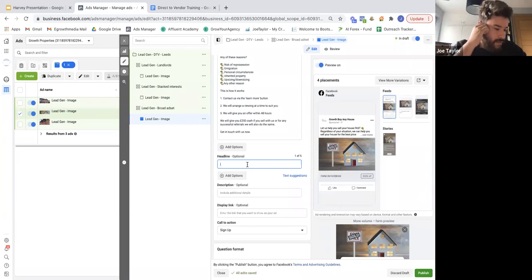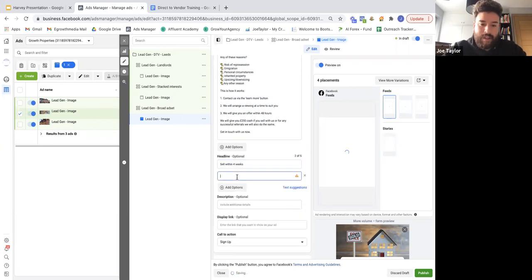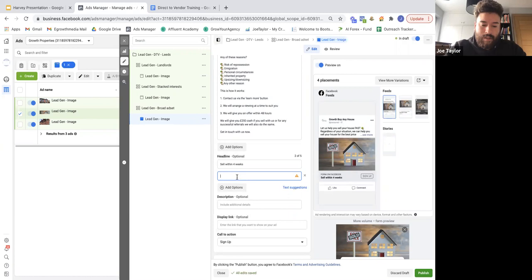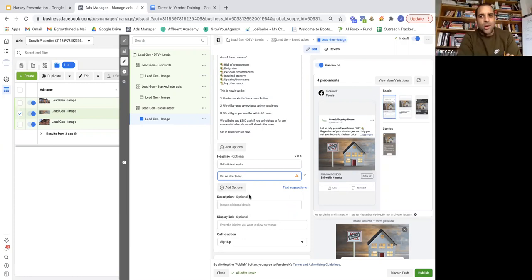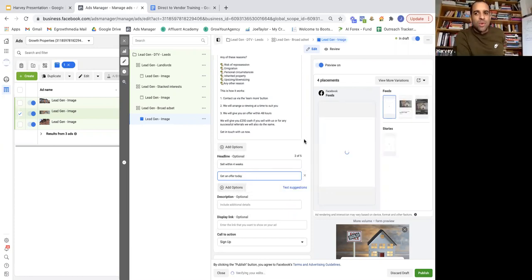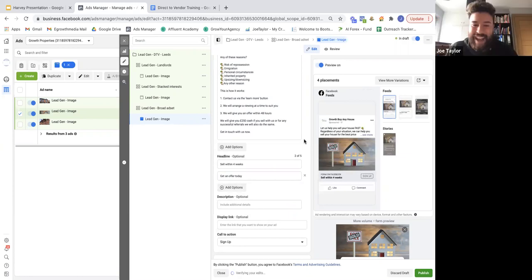We could do sell within 4 weeks. What else could we do? Get an offer today, if you can actually make an offer today. Yeah, it's a good point. You've got to be very careful about honoring what you can say you can do. If you can genuinely make an offer today, then put that. If you can't, then don't, obviously.